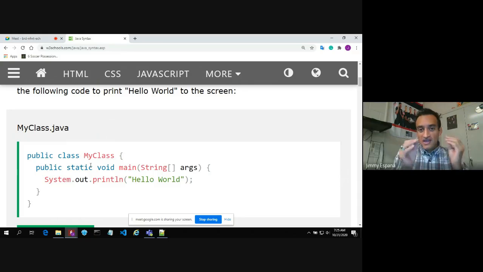Some languages are case sensitive, other languages are not. Java is case sensitive, so you actually have to have the uppercase S here if you're going to use the System object or variable. So let's see what else.